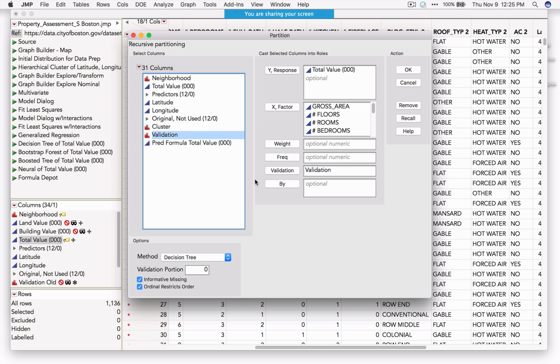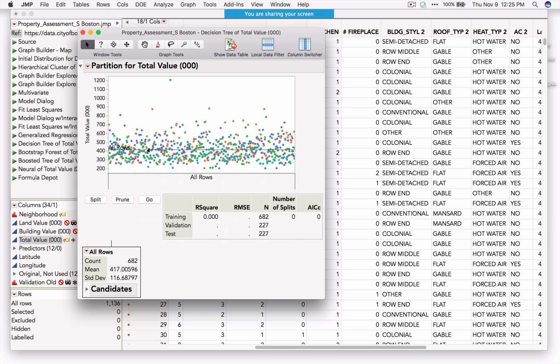Now, since I have validation here, we can automate this process of finding the optimal tree. And again, we have those same two options down below that I'll keep turned on. So let me click OK here. And instead of seeing the probability or the starting probability, here we see the overall mean. So this is the grand mean. And again, I see the candidate. So all the language is pretty much the same.